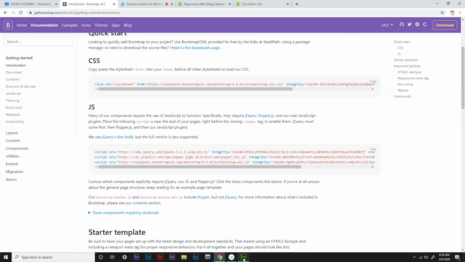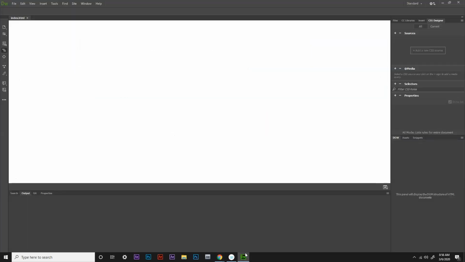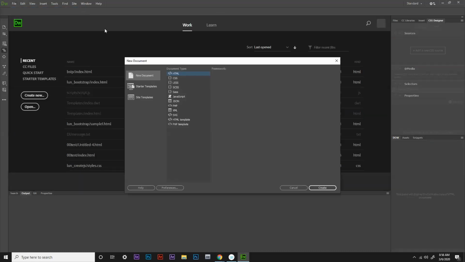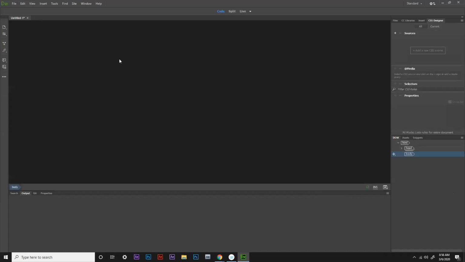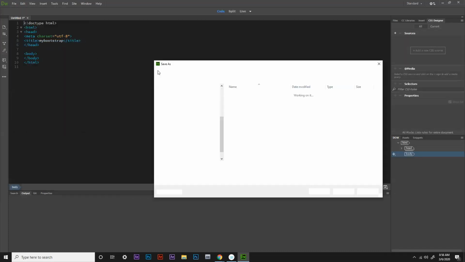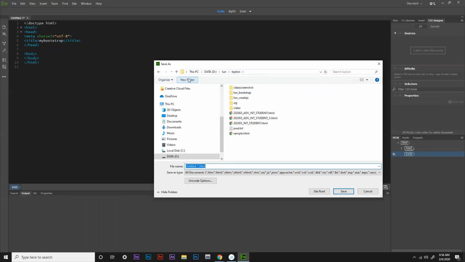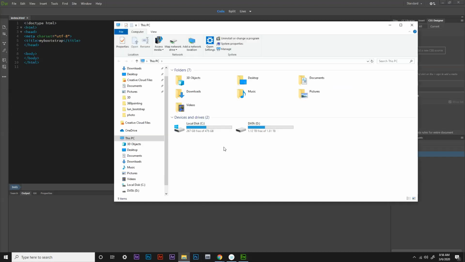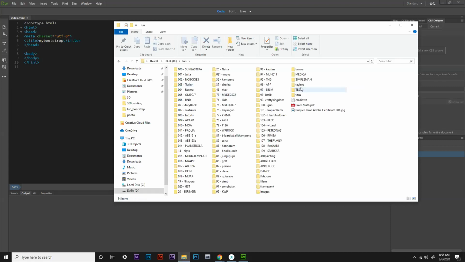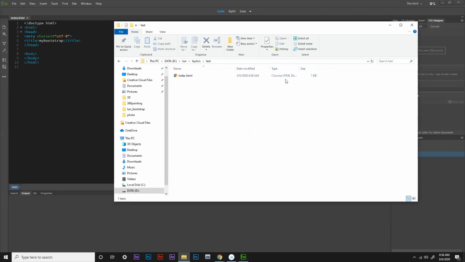So what do we do? Let's start a new HTML. Let me close this one first. Just create a new HTML and save it first. Remember, guys, every time you start a new HTML file, make sure you save your file first before you add the link, JavaScript link or CSS link from Bootstrap. Otherwise it will not work.